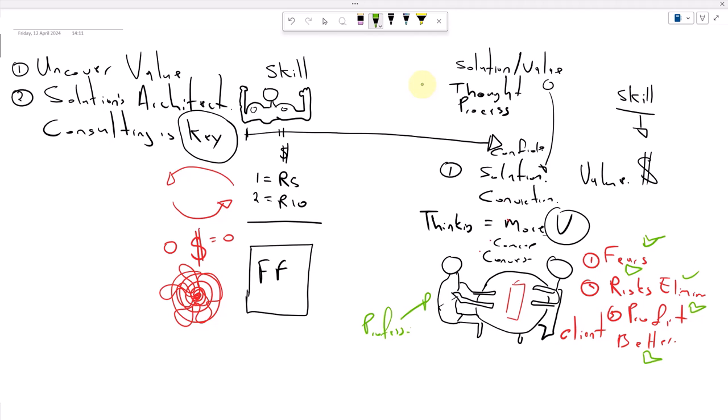Okay, so professionalism has got nothing to do with the skill, but everything around the skill. I think it has got something to do with humans. Okay, it's fears and risk. That's the struggle of life.